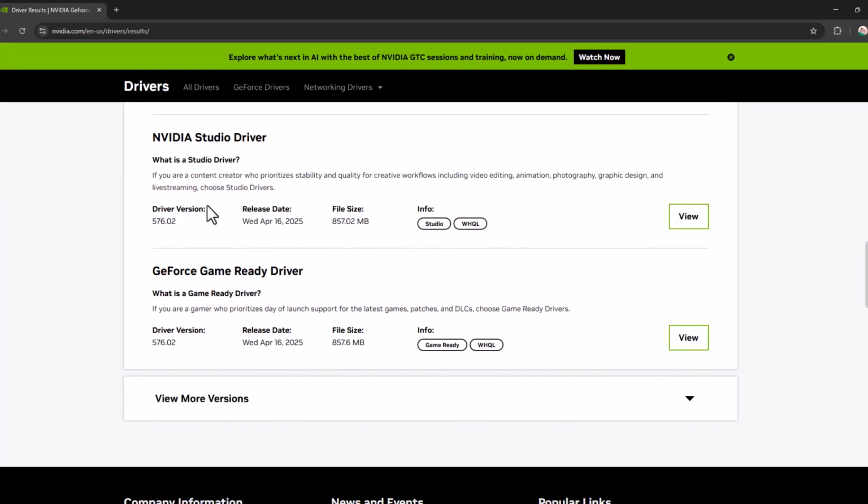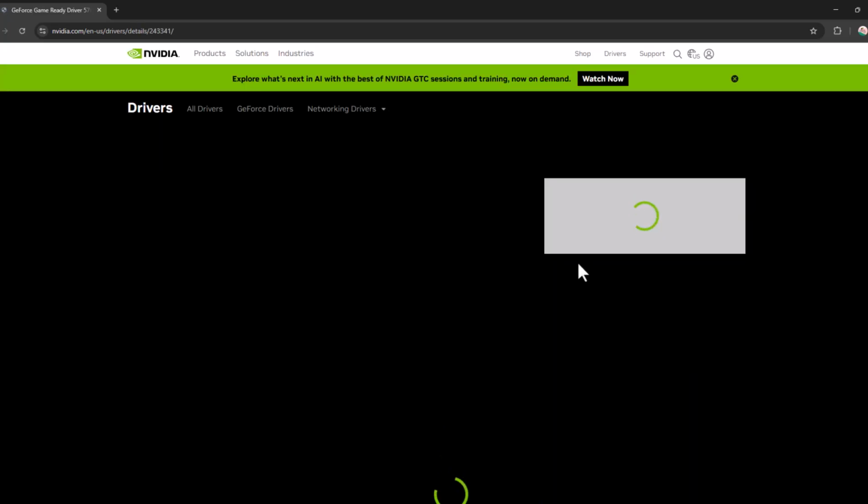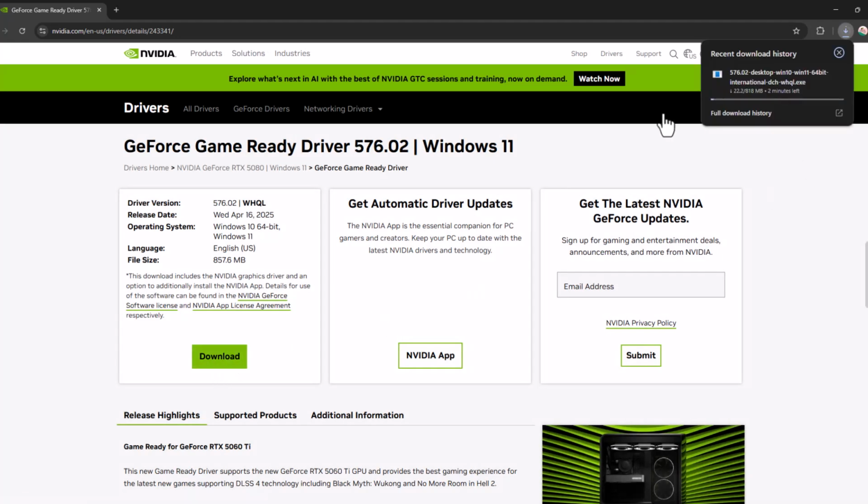Now you just need to scroll down. The first one is a Studio Driver, as you can see. This is Game Ready Driver. Game Ready Driver is for gamers. Studio Driver is for content creators. I'm gonna download the Game Ready Driver. Select the view option. Select the download option.